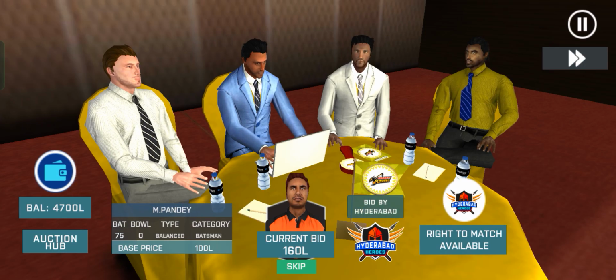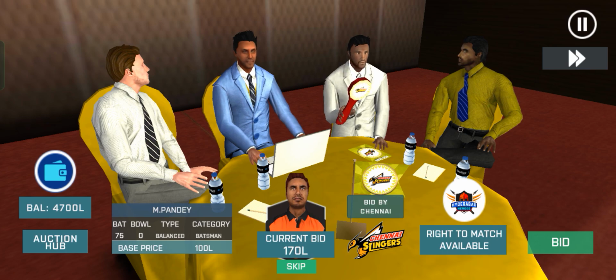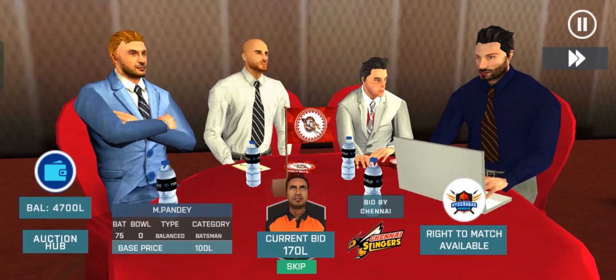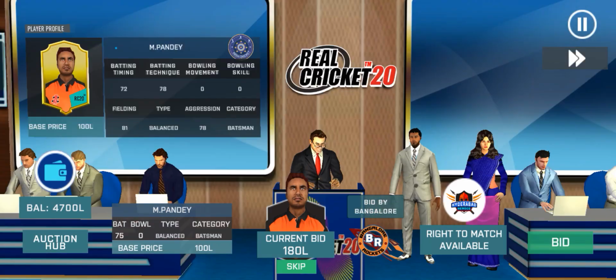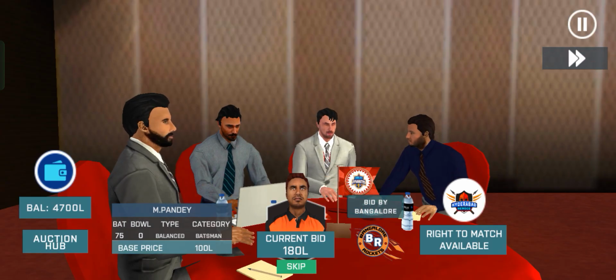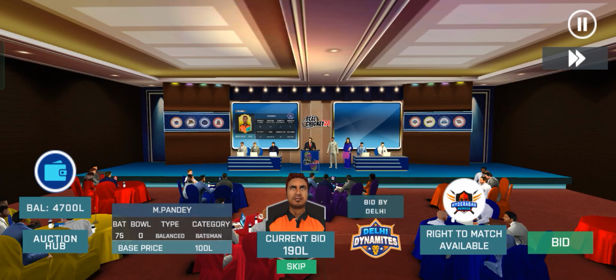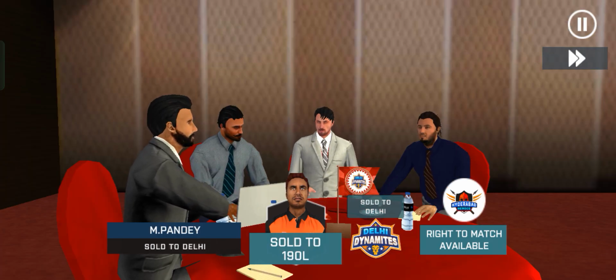Are there any more bids? 170. Any more bidders? 180. Say Bangalore. Any more bidders? Any more bids? 190. Any more bidders? Any more bids? Are you all quite sure now? Sold. And the player will play for Delhi.